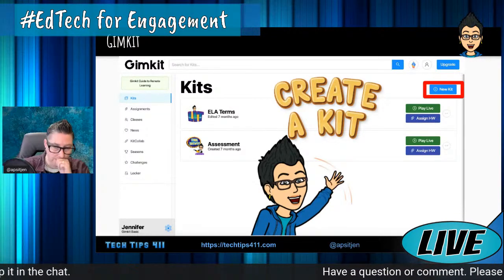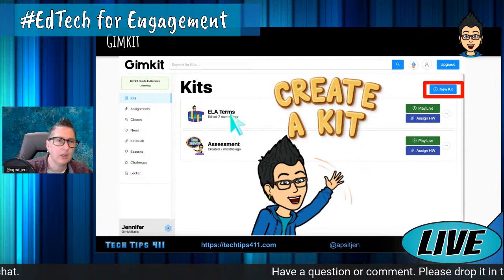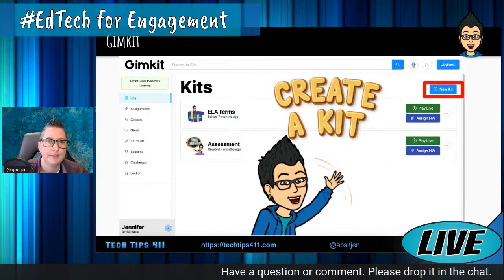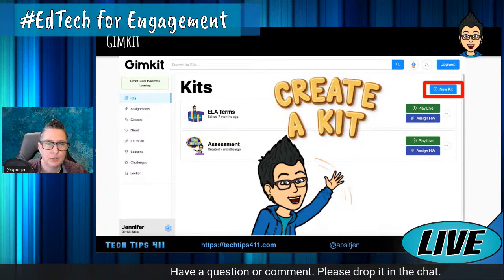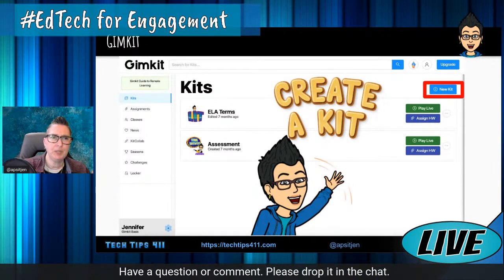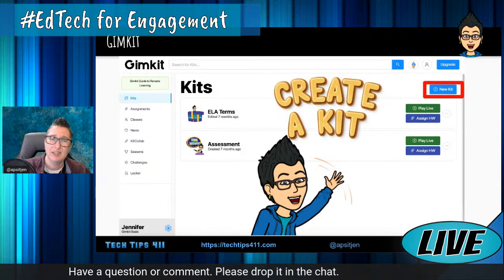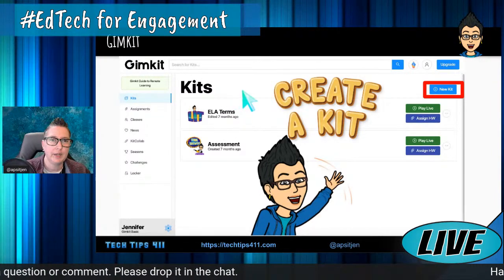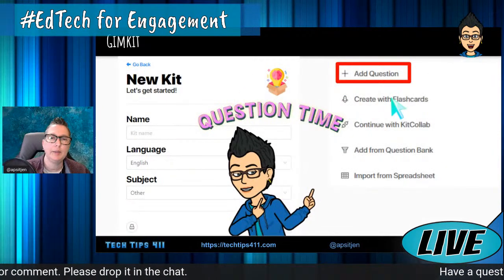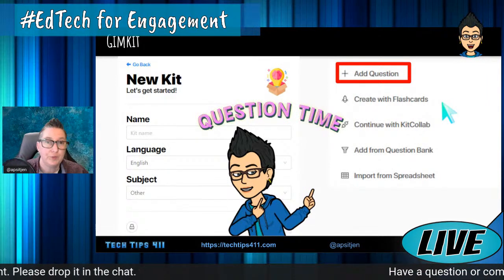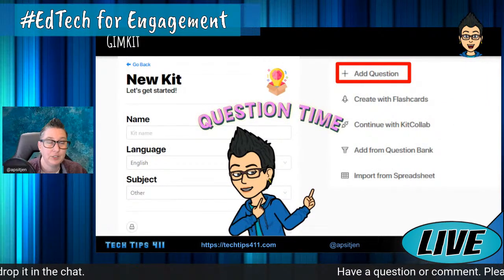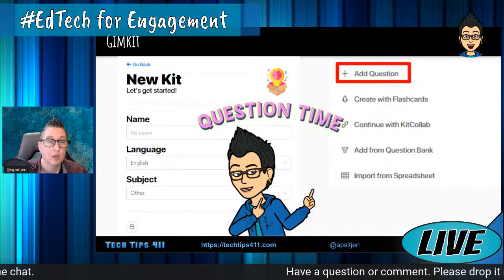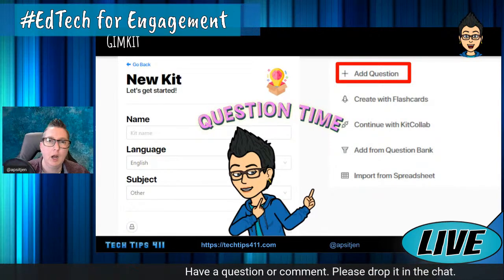So for example, I did an ELA terms one for training I did for ELA teachers earlier this year. I just put a bunch of terms in there, and I think it's probably got 60 questions in it. What's cool is that I can create a kit. I can add in my questions. I can create with flashcards. So it has a collaboration. If you have all of these Quizlet flashcards, you can pull those in to make your assessment.